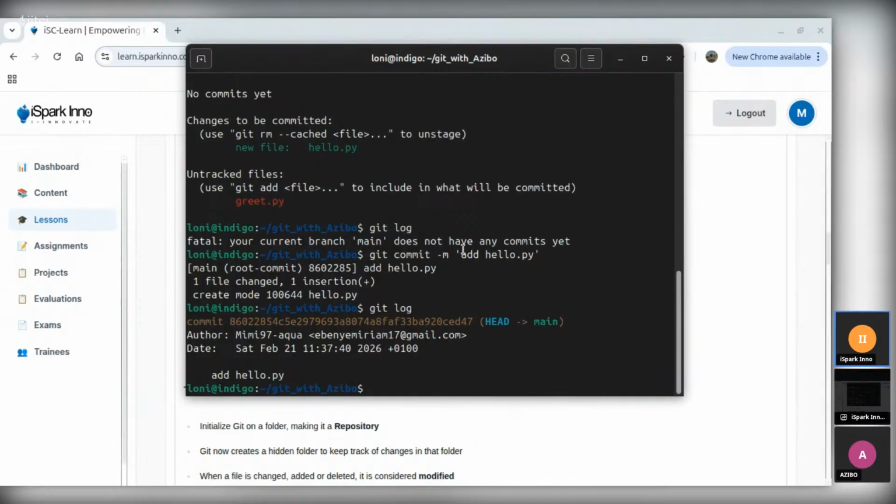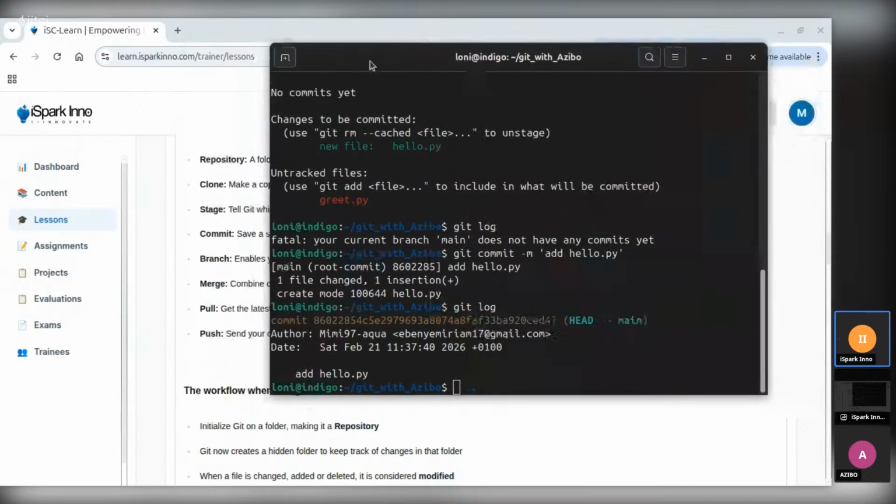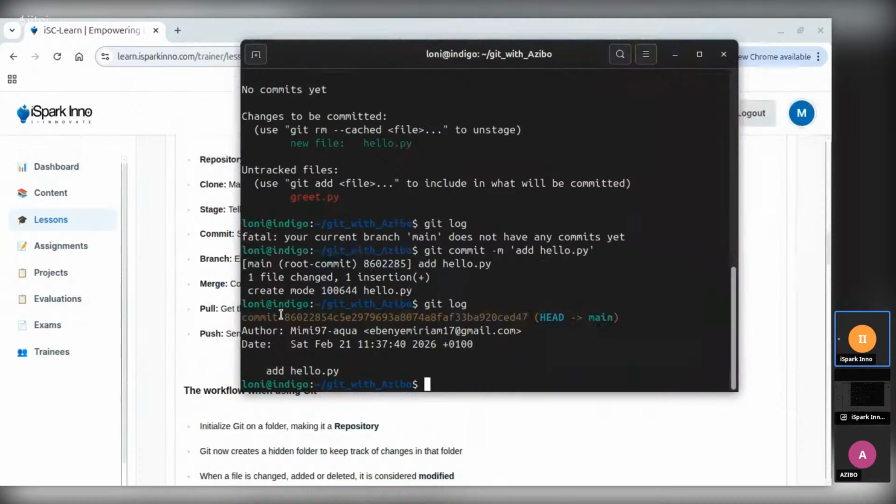Now, when we commit, we create a snapshot, and you look at what we have here for the commit. Yes, do you have a question? Did you want to say something? No, no, no.